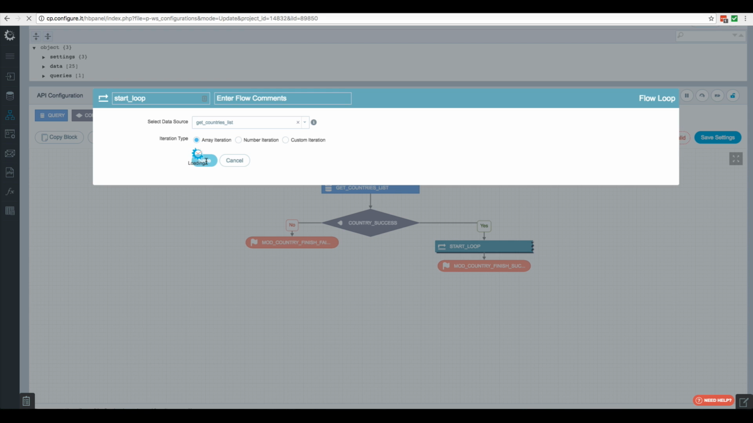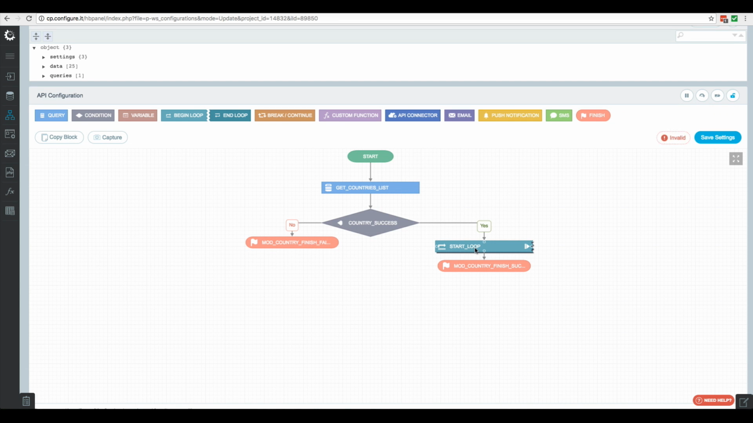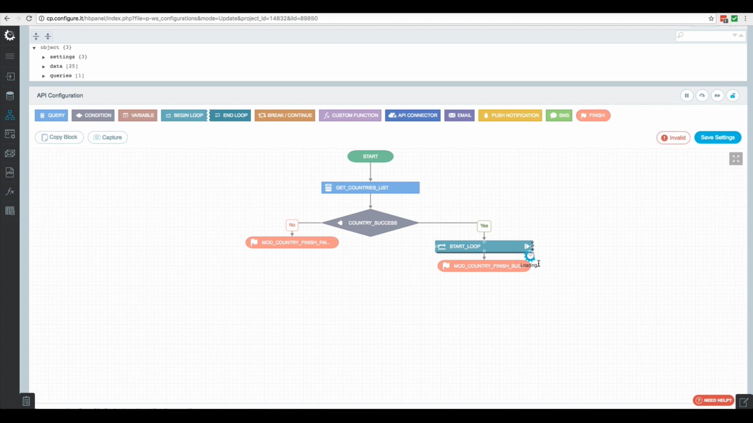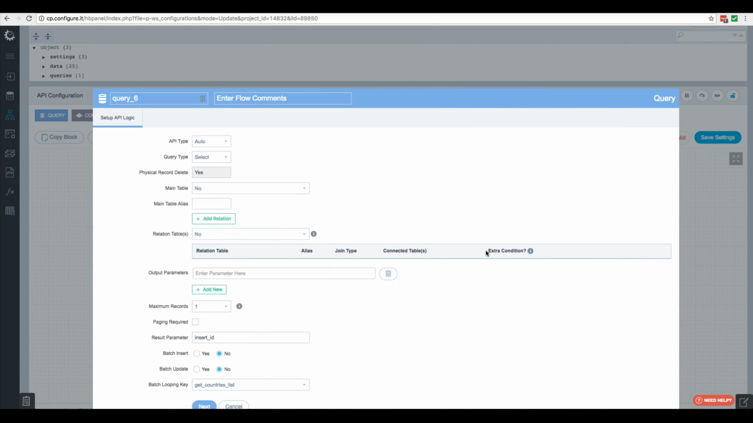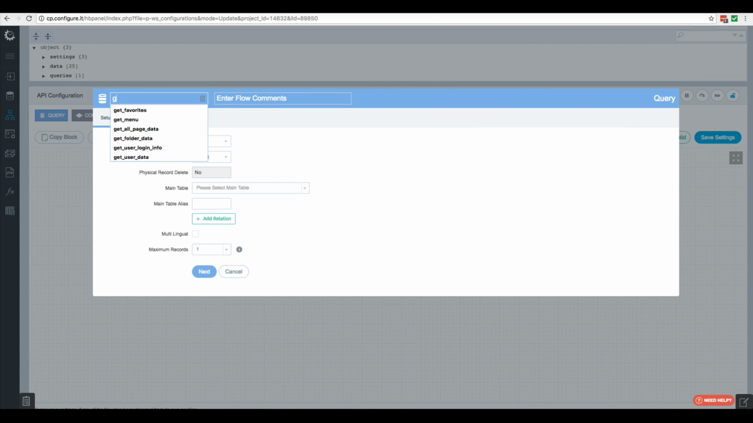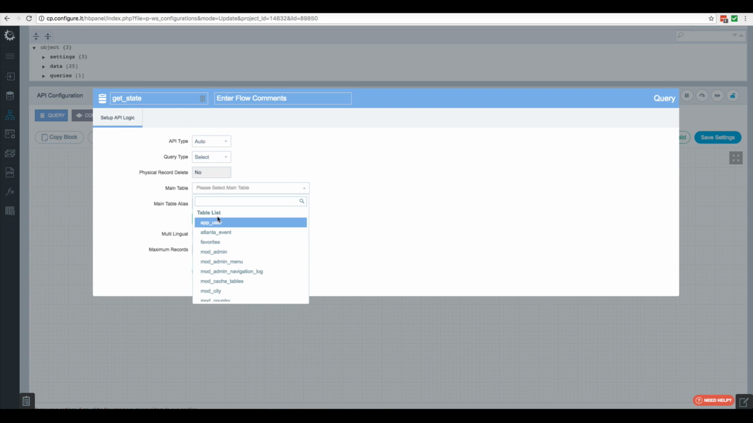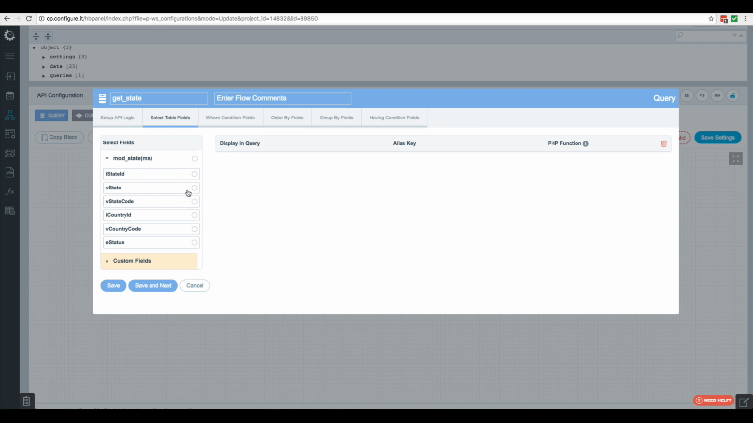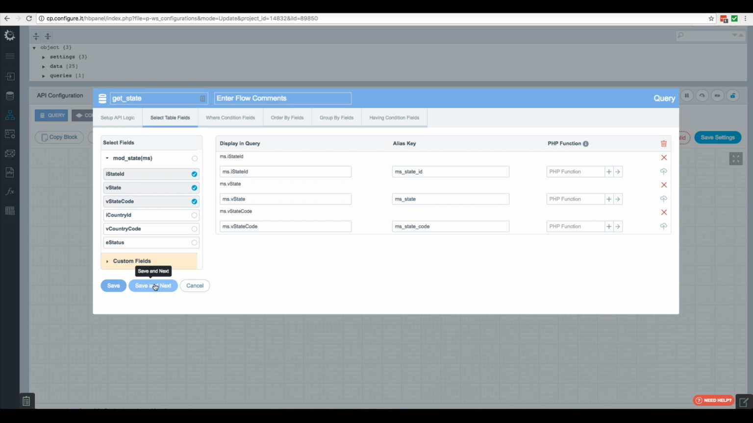So we'll click save. Now, after the start loop, we want to insert after, and we want to insert an additional query. And the query label will be get state. The table will be mod state, and we want to go ahead and get all the records. We'll click next, and we want to go ahead and get the state ID, the state, and the state code. We'll click save and next.